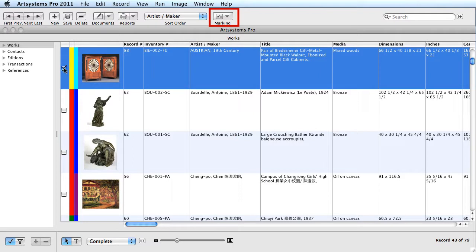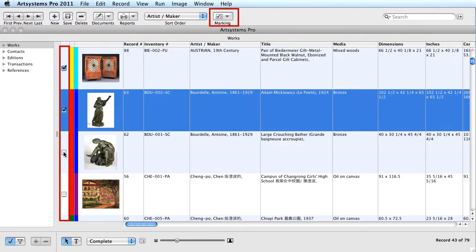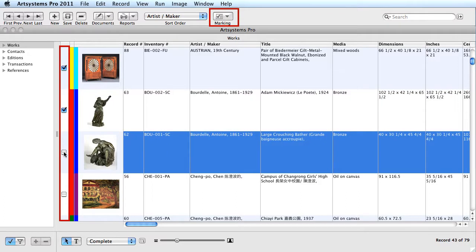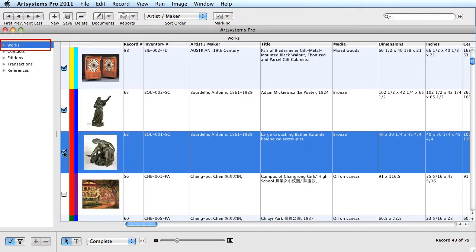The last button on the main toolbar is the Marking button. Briefly, marking records is a record selection process. One way to mark records is by checking the small box in the left column next to each required record. Once you have selected the records, the marks need to be confirmed. This is done by clicking on the module drop-down arrow and clicking on Marked Works.